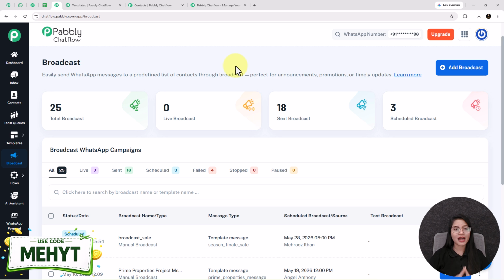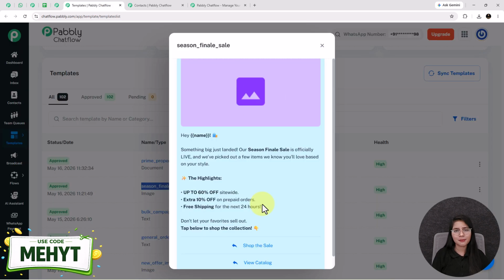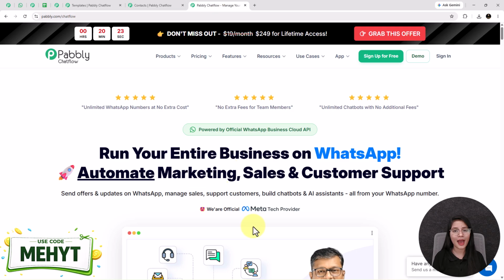So this is how smartly you can do the broadcast setup by using Pabbly Chatflow. I have taken this template as a complete example. You can customize this message, make it more interactive, more interesting towards your user. My objective is only to teach you how you can use this amazing tool called Pabbly Chatflow.